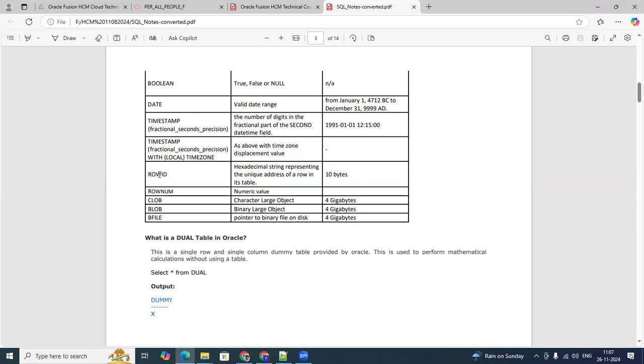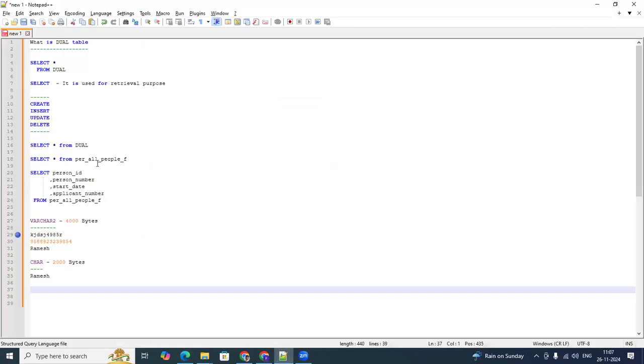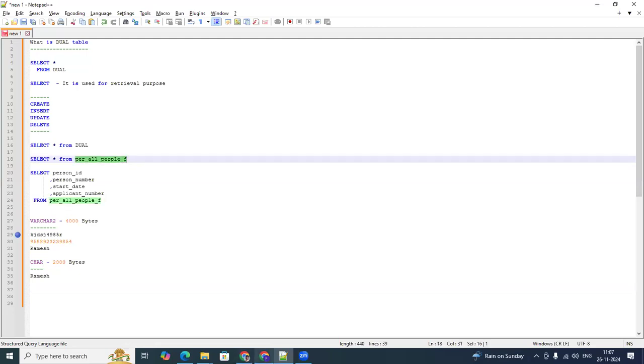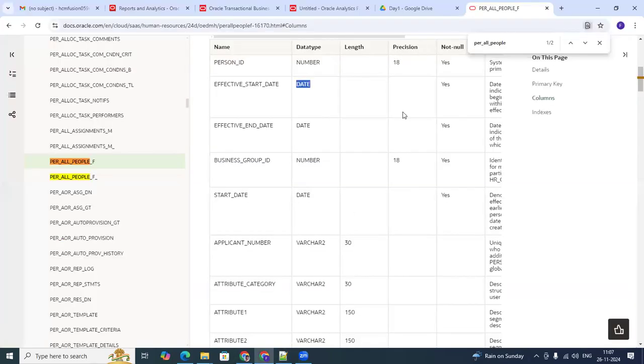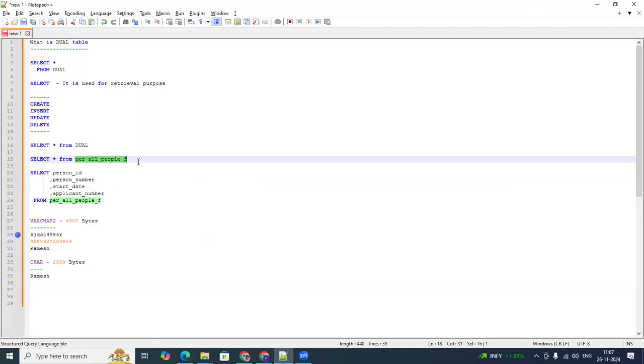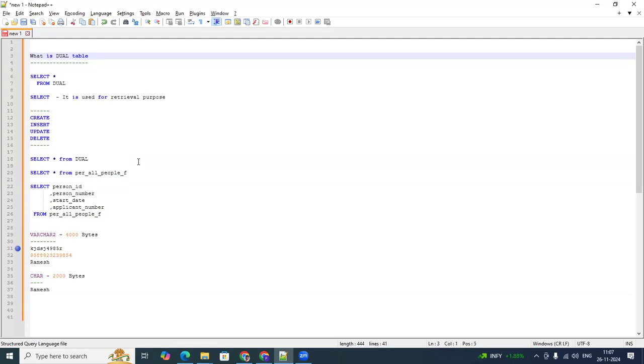Now moving on to the next one, ROWID. It is a hexadecimal string representing the unique address of a row in its table. What it means is, if I go back here in PeopleSoft, there is no column called ROWID here, which means Oracle will not show the ROWID column as part of each table's column list, but every table will have ROWID in it, which means I'll tell you.